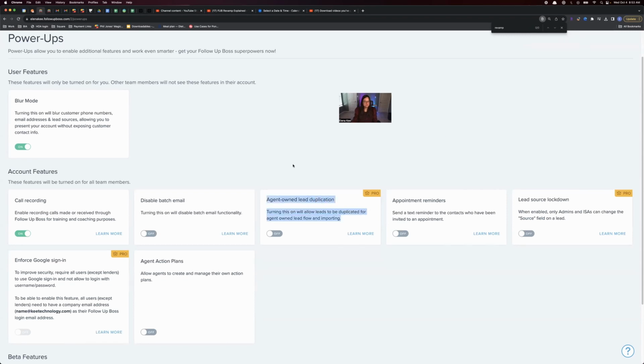Agent-owned lead duplication. So if you allow leads to be duplicated, this allows different agents to have duplicated leads. So the reason you may want to use this is if an agent generated a lead from an online lead source, then a couple of months later, an agent met that lead in an open house, you would allow this to be on so that the agent who met the lead at the open house can have their own record of their own communication.